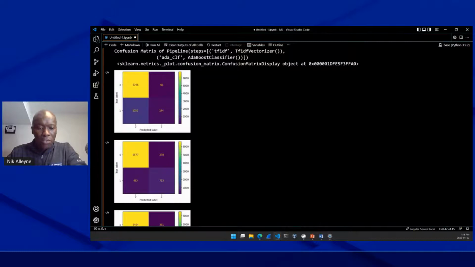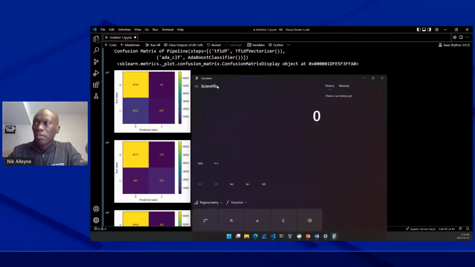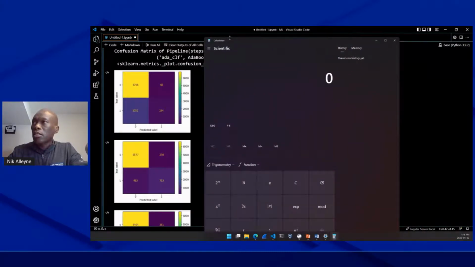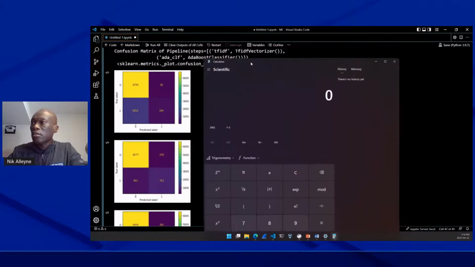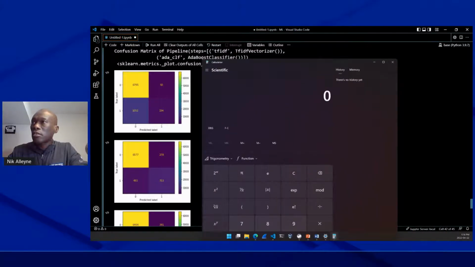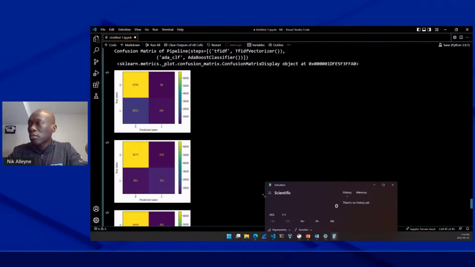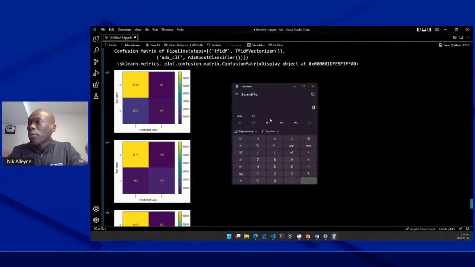Let me bring up my calculator for this one here. So if we bring up the calculator here, right? Bring up the calculator here. Come on. So here we have the calculator, right? We're using this one here, okay?